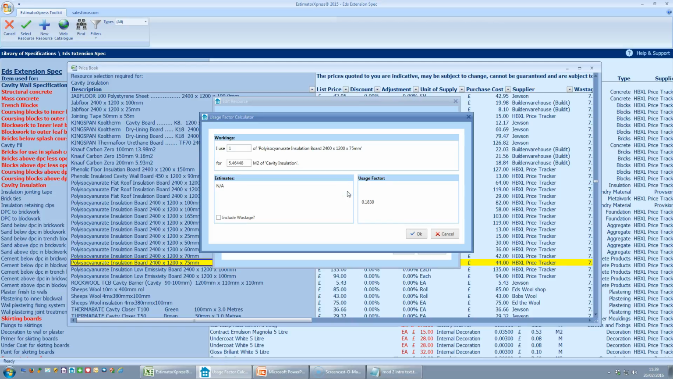We're now presented with the usage factor calculation screen. So to start off with, it says that I use one polyiso board for 5.46 square meters of cavity insulation. Now that was a usage factor for the original product that we had on the cavity insulation. If you remember, it was one of our standard insulation packs, which is 10 sheets, which covers 5.46 square meters altogether. Now hopefully you all know this dimension. Any 2400 by 1200 board always covers 2.88 square meters.